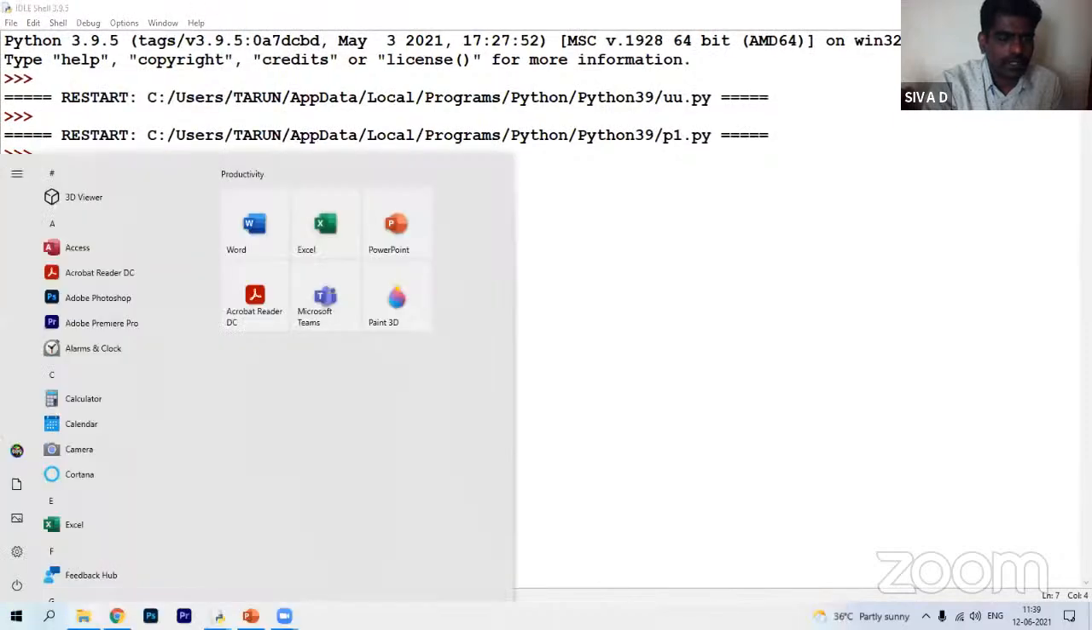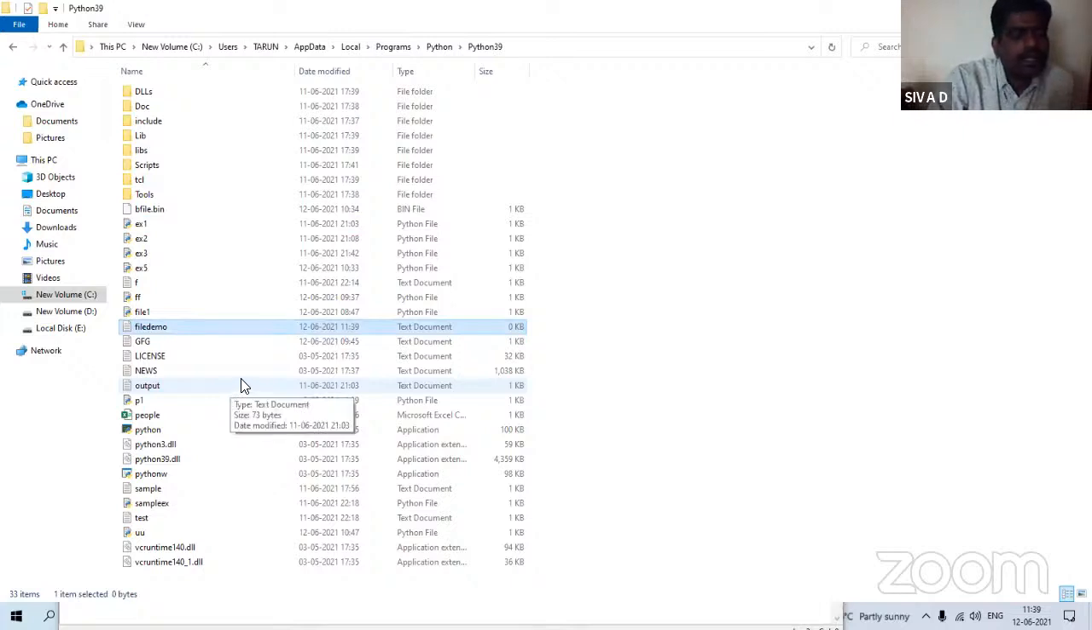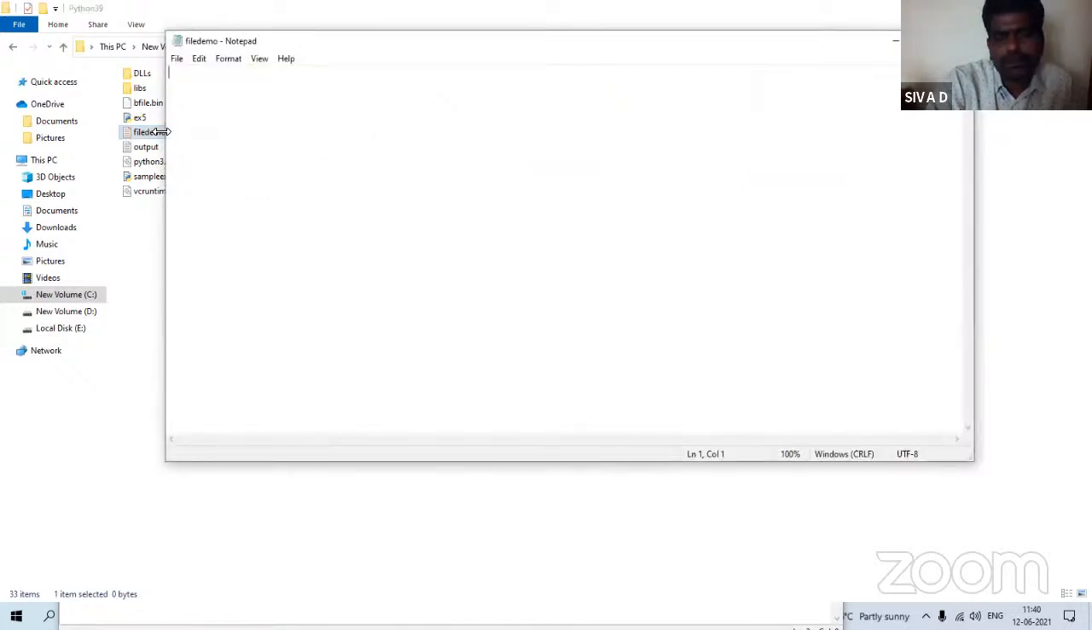Just look at that. What is the name of the file I created? File demo. Look at that, the file demo is found here. Just now, through your Python code, you created one file called file demo. You can click on that file, and there is nothing in it, right? Because just now you created the file with the write mode. You are opening a new file only.